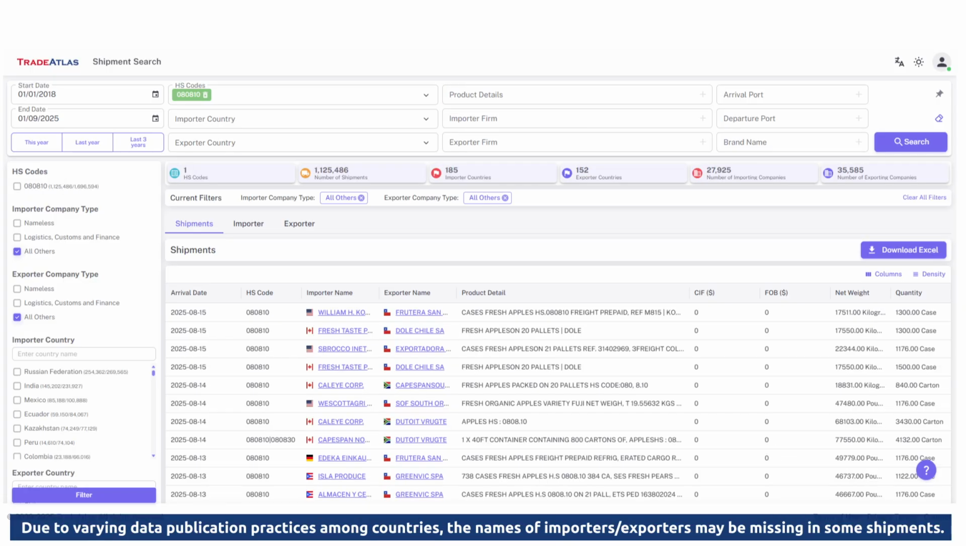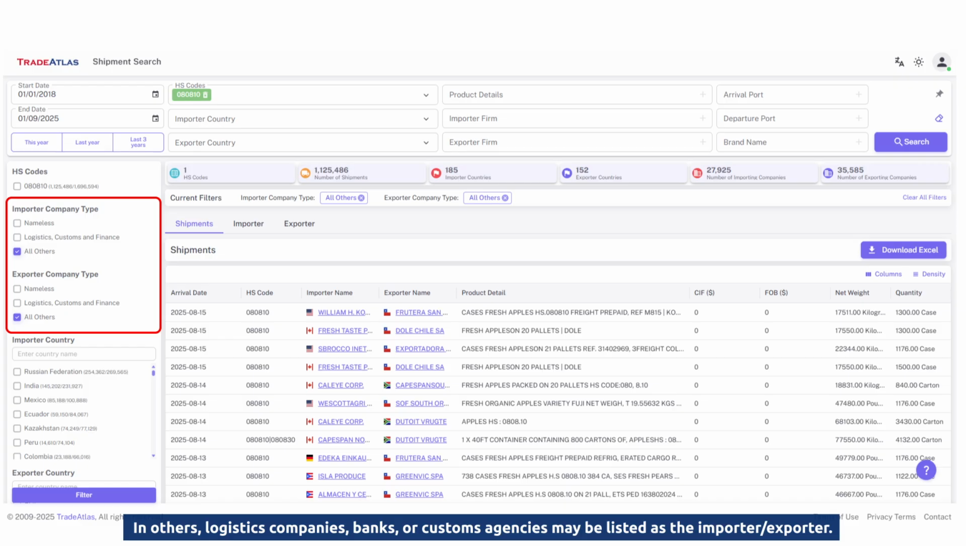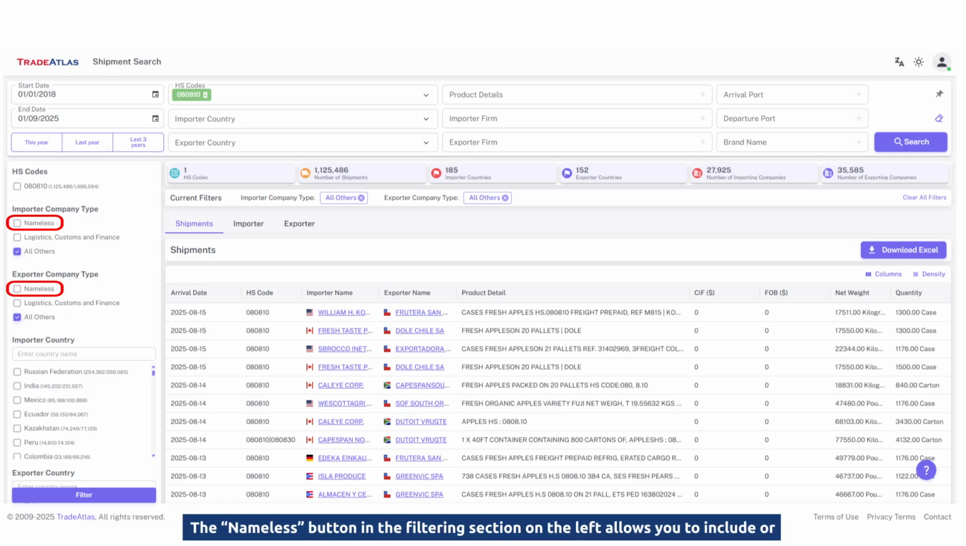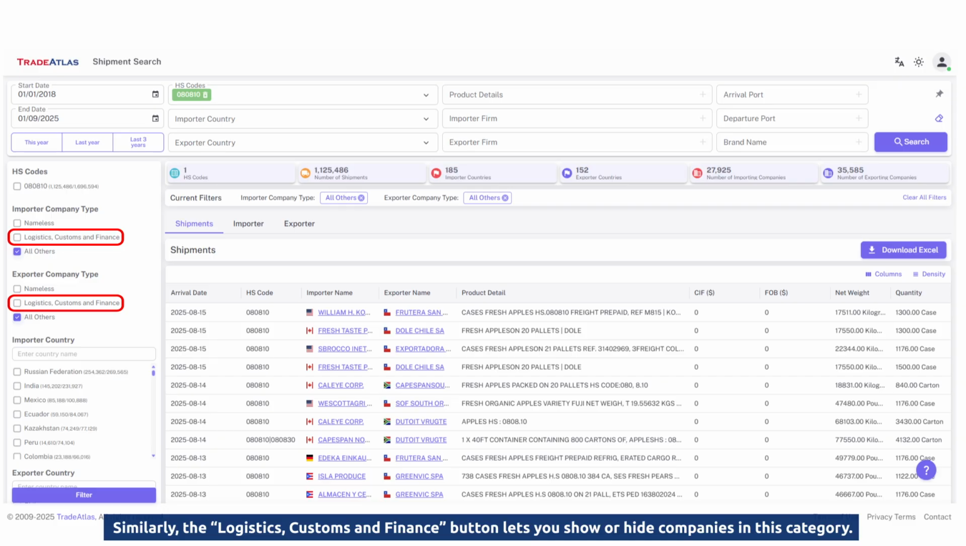Due to varying data publication practices among countries, the names of importers-exporters may be missing in some shipments. In others, logistics companies, banks, or customs agencies may be listed as the importer-exporter. The Nameless button in the filtering section on the left allows you to include or exclude records without an importer or exporter name from the search results. Similarly, the Logistics, Customs, and Finance button lets you show or hide companies in this category.